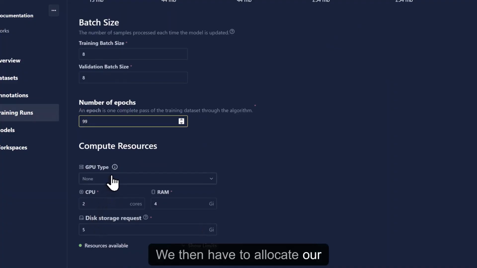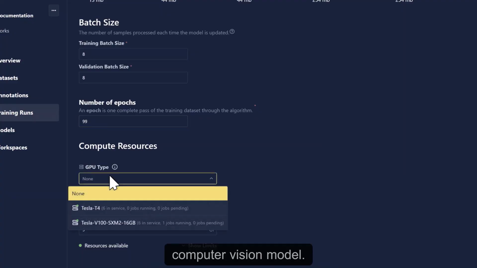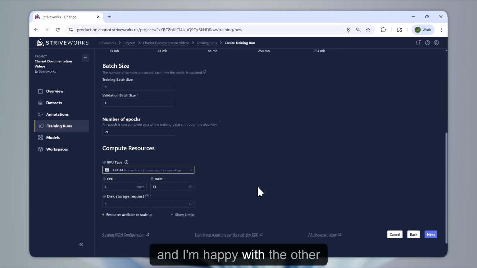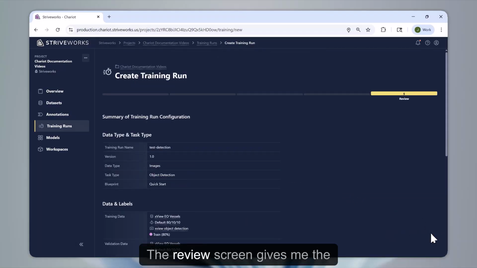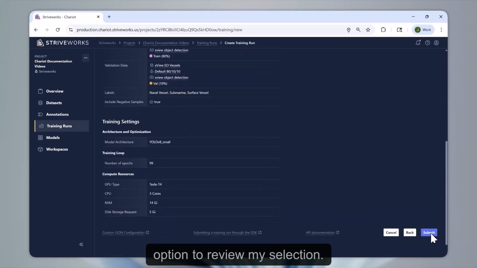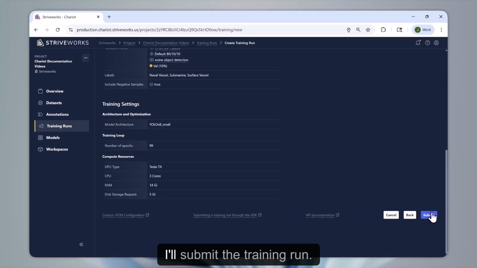We then have to allocate our compute resources. Normally, you want to select some type of GPU if you're training a computer vision model. This cluster has Tesla T4s and Tesla V100s. I'm going to select the Tesla T4, and I'm happy with the other resource requests, so I'll just select Next. The review screen gives me the option to review my selection. I'm happy with these options, so I'll submit the training.